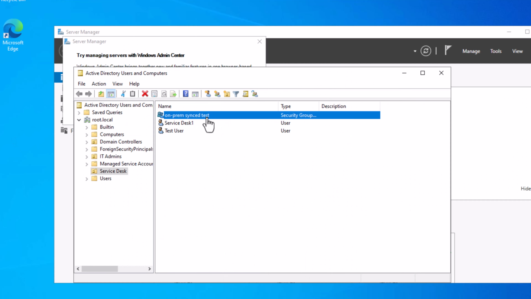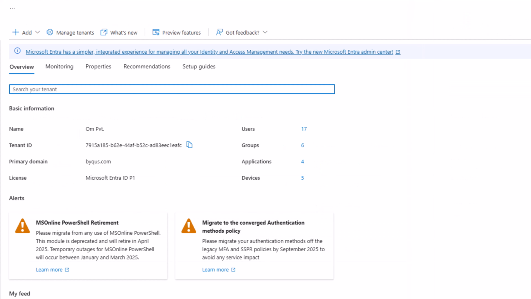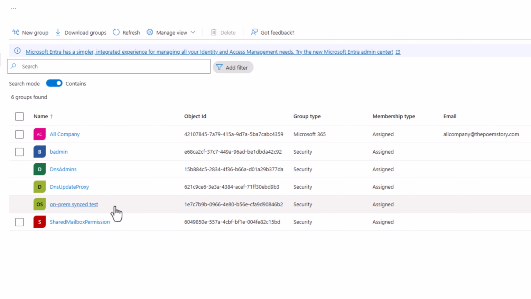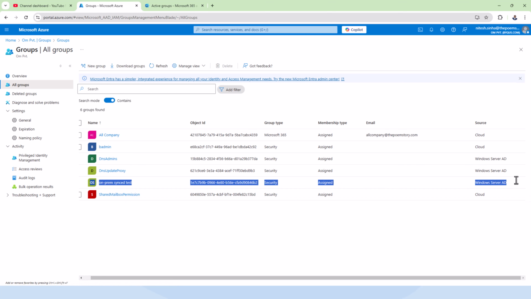Alright, this is my on-premise environment where I have created a group named On-Prem Synced Test Group. In my last videos, we configured Entra ID Connect, and how my identities are syncing with my Entra ID. So let us quickly go into my Entra ID. If I go to groups and go to all groups, you see this on-premise sync test is a group which is synced from my Active Directory, and the source says Windows Server AD, which means this group is created on Windows Server Active Directory and syncing to the Microsoft Entra ID.